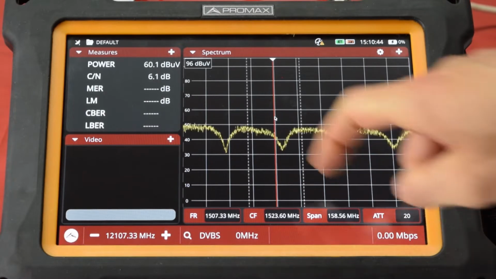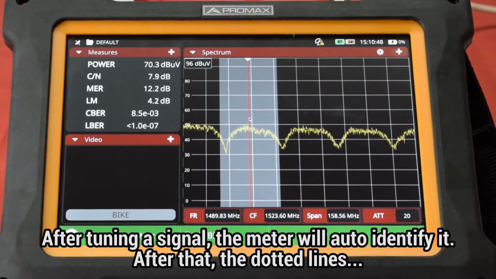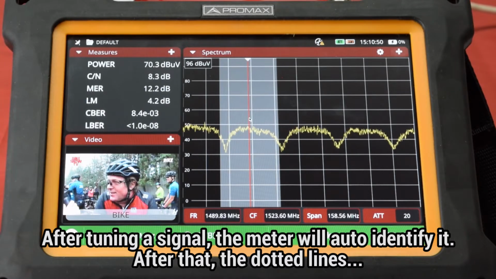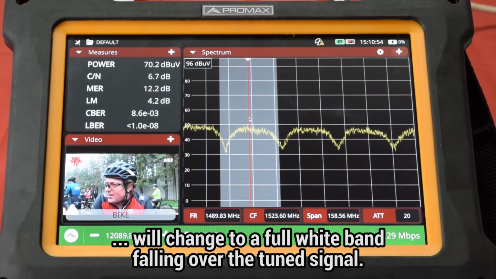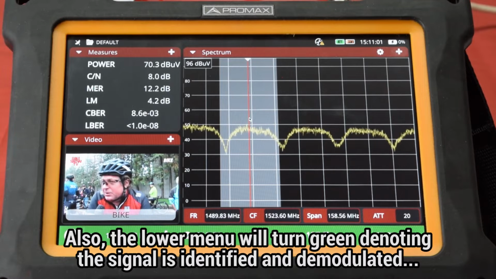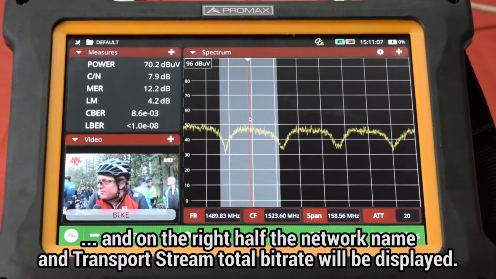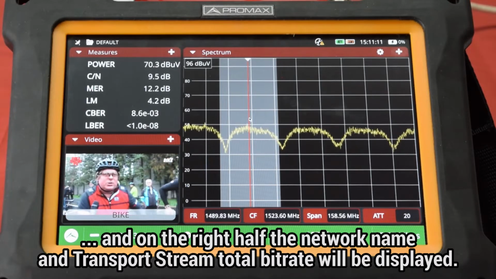When we tune a broadcast signal, the meter will automatically identify it, and once this process is over, the two white lines will change to a full white band falling over our tuned signal. Simultaneously, the lower screen menu will turn green, showing that a signal has been identified and demodulated, and displaying on its right half the network name and transfer stream total bitrate.